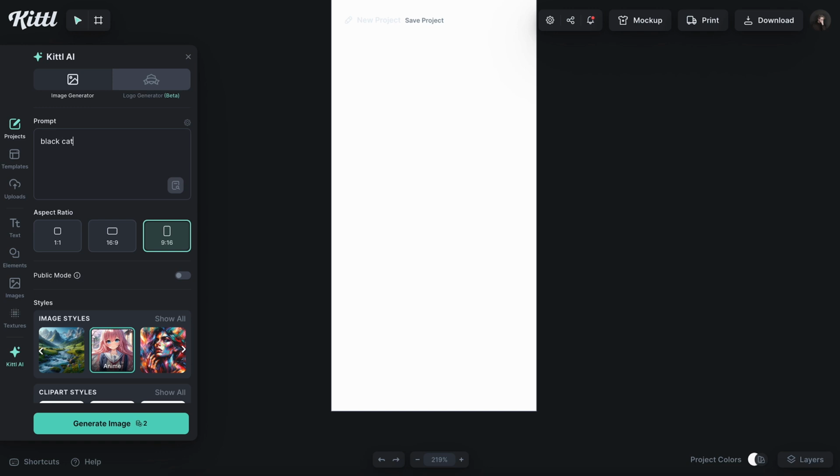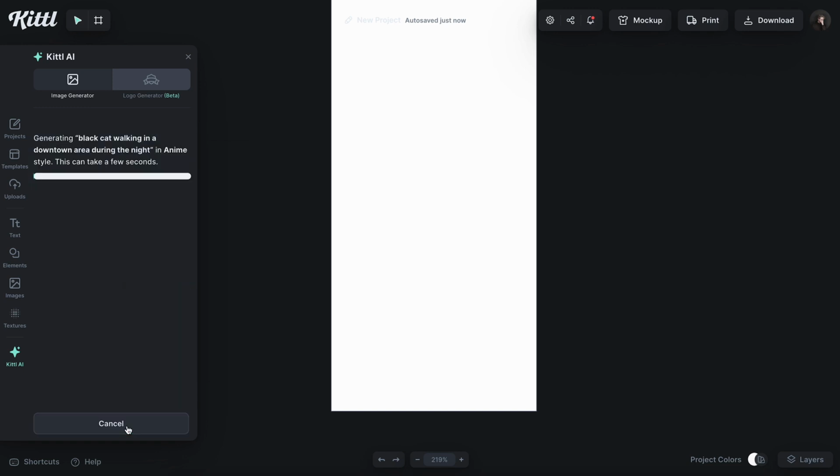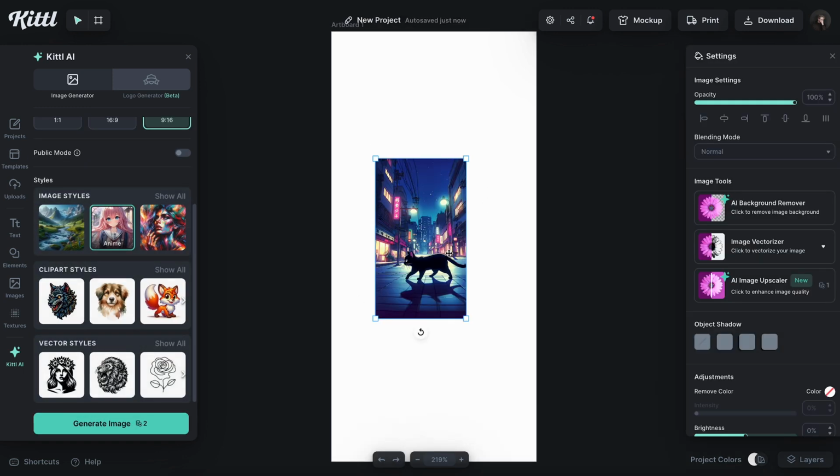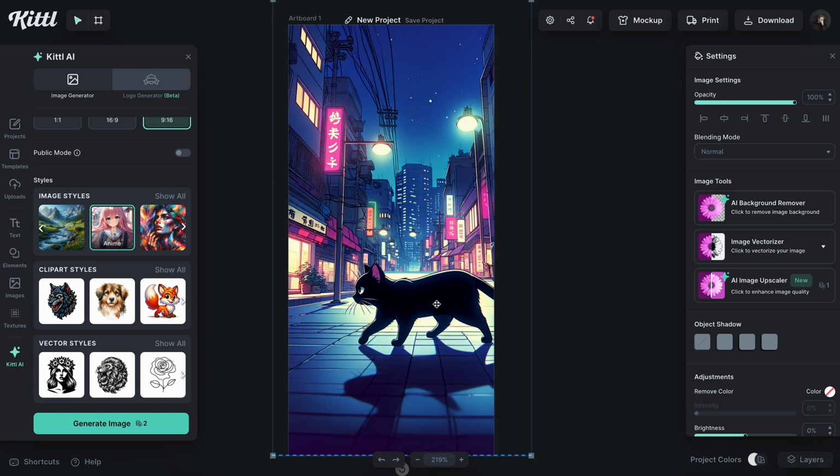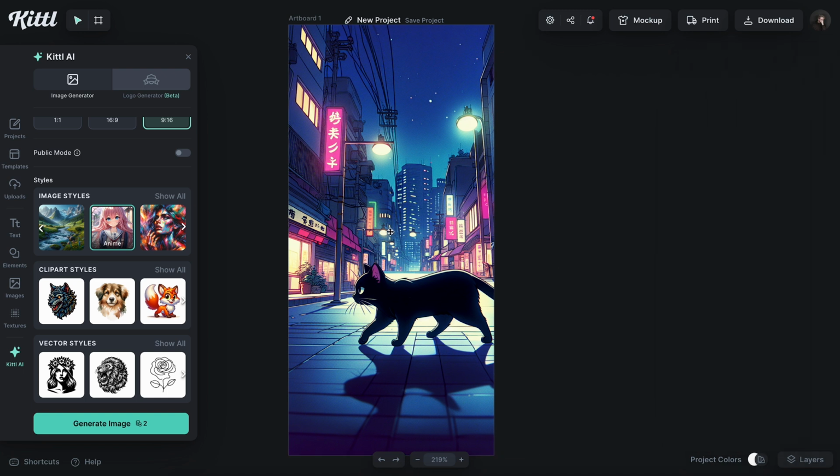Let's try another prompt. Let's try black cat walking in a downtown area during, let's spell that correctly, the night. Same thing, 9:16, generate image. And this is so cool. I mean, I can just scale this up, make sure that where my cat is, and boom, you've got a phone case. That is a phone case already there, ready to go for you. If you don't like this generation, you can just generate another one and see what it looks like.